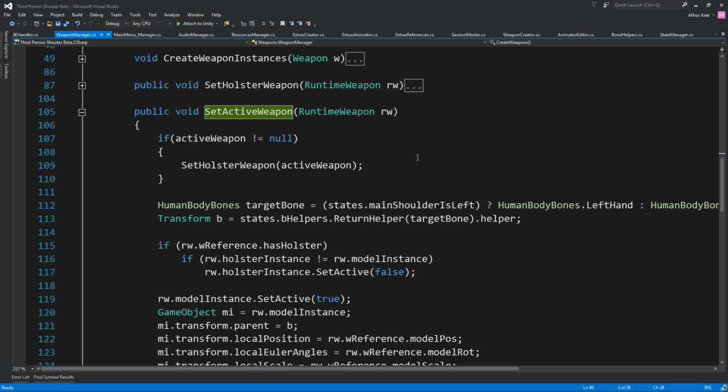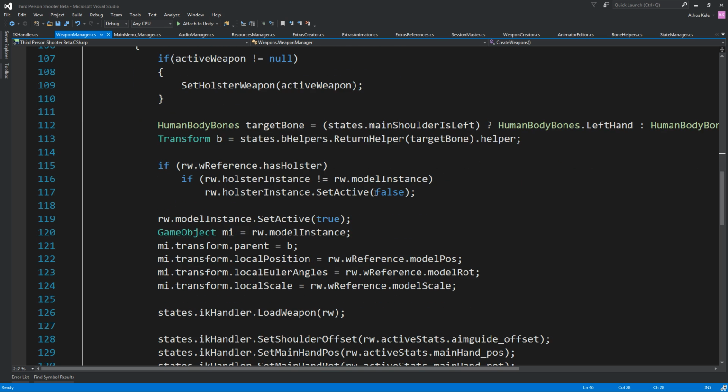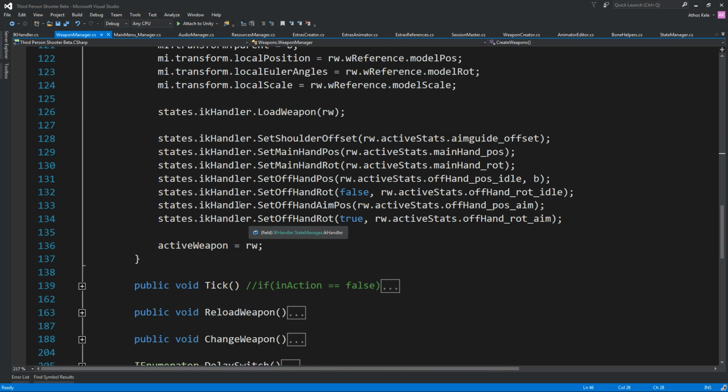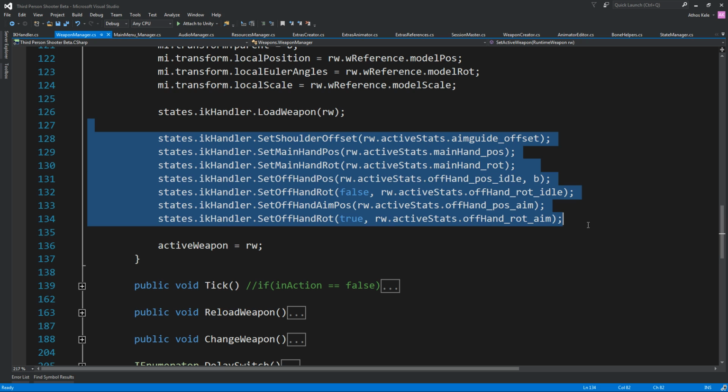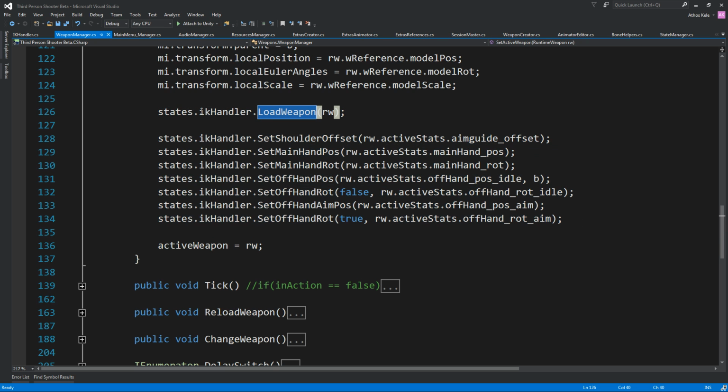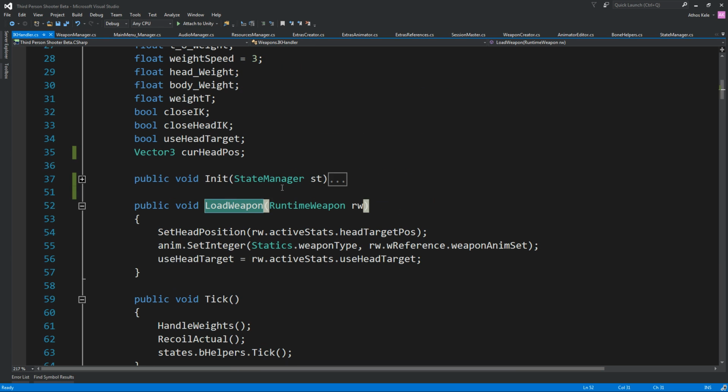It's going to remove or set holster if you have any previous active weapon, and over here it's what it's calling. You can see that it loads the weapon inside the AK handler and loads the position, loads the main hand position, rotation, rotation again, name position, and offhand. So what we need to see is load the weapon inside the AK handler. Okay, I hope this wasn't confusing.